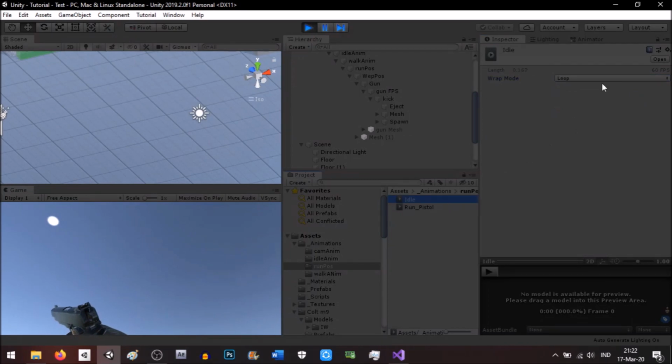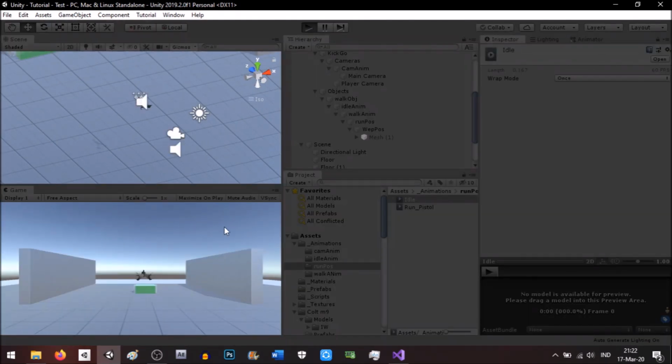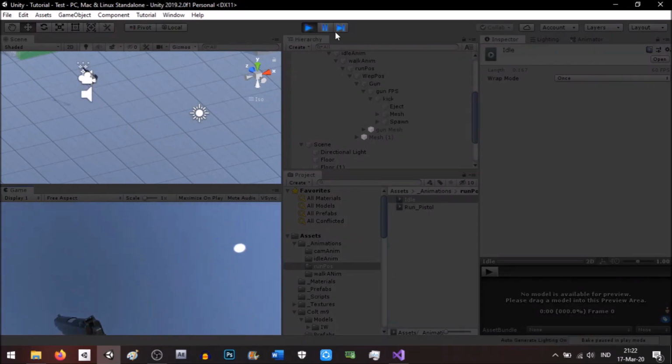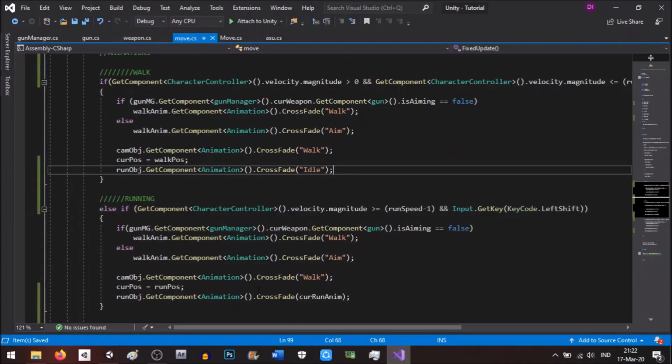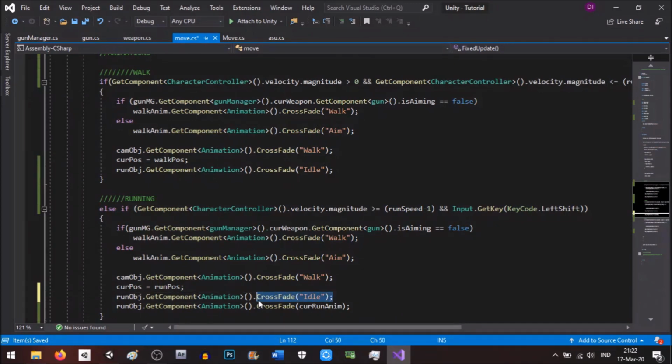Once maybe? It should work. No, it doesn't work. Maybe I should stop it first. So let's see. That animation dot stop, and then play again. Maybe that will do the trick.